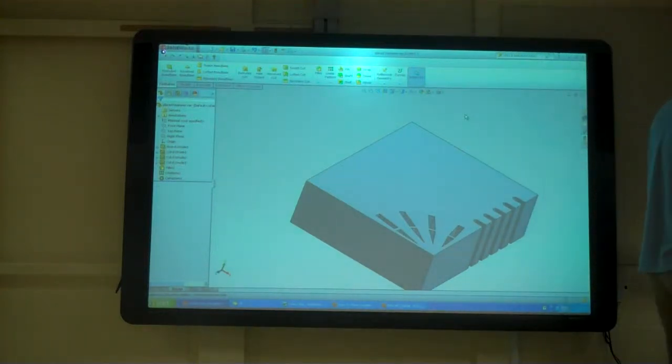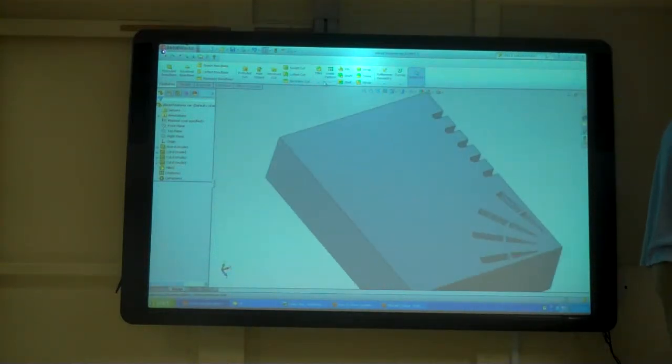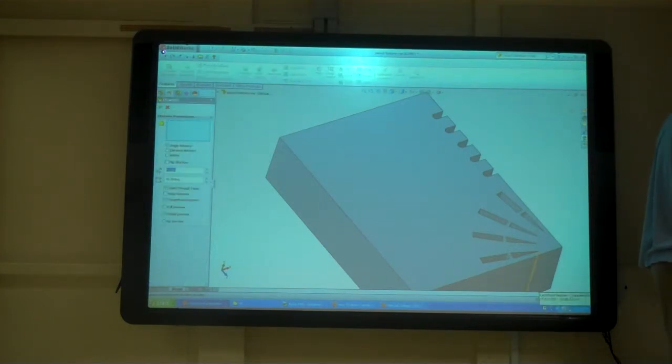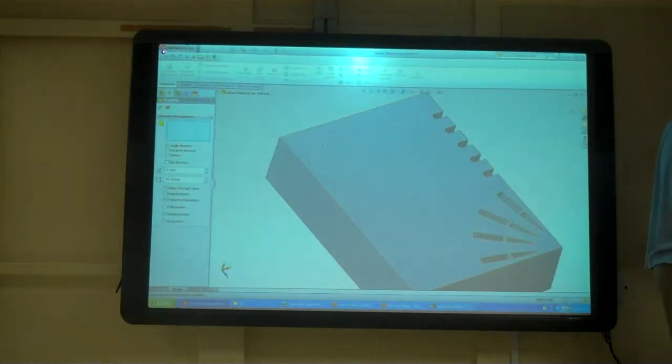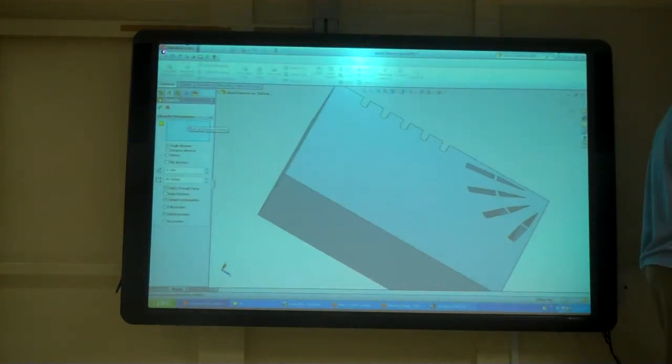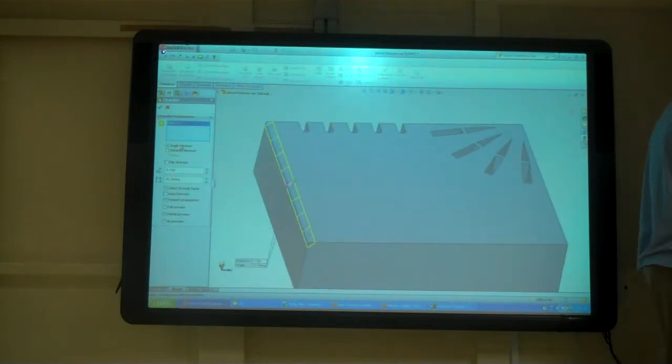Alright, so the next thing is chamfer. So if I go to chamfer here, it asks me what to chamfer. I can pick an edge, and I can give it an angle and distance, or two distances, and I can make multiple things chamfer.